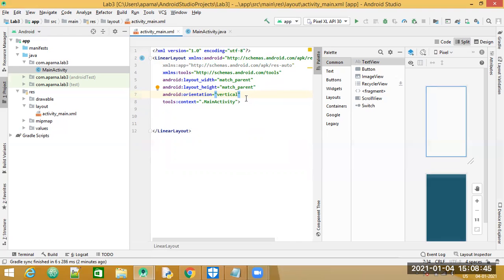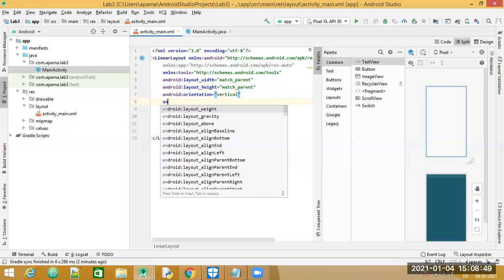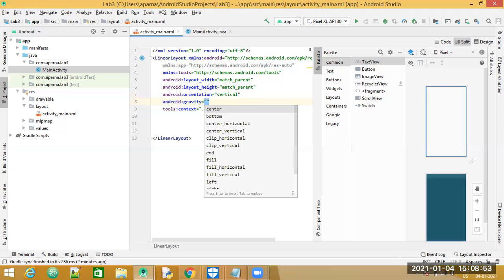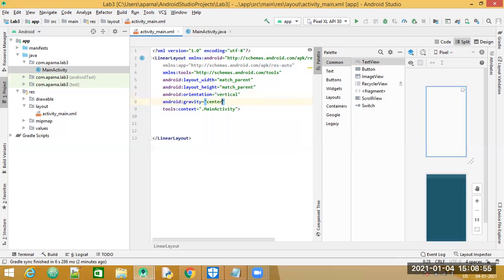Next, we will add another property called Android gravity, and we will say center. This property is going to help us decide how we want to arrange the widgets on the screen. We want the widgets, the objects in this layout, to be aligned at center. So that is Android gravity.